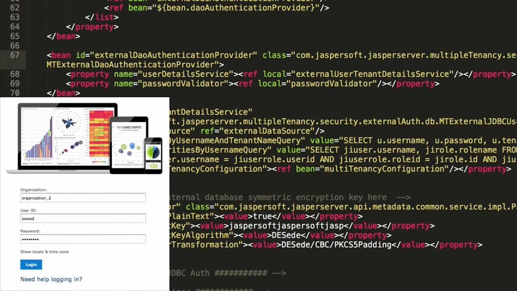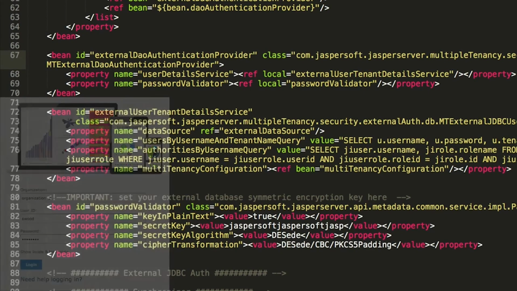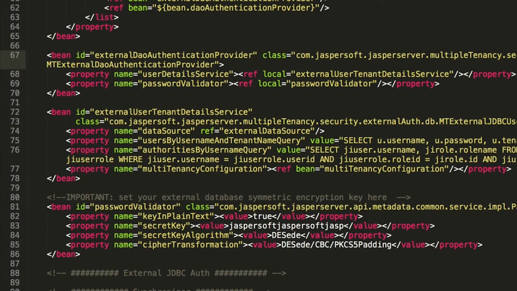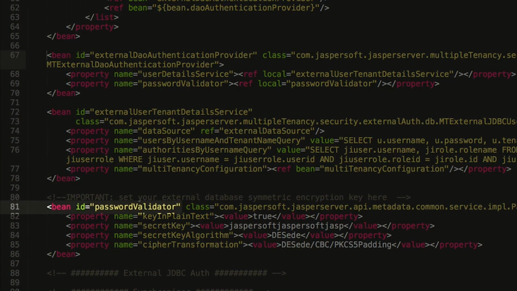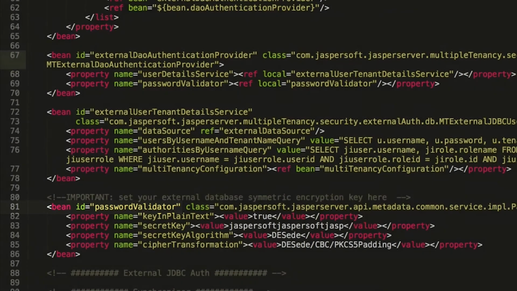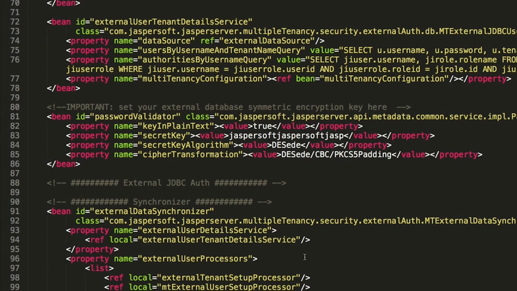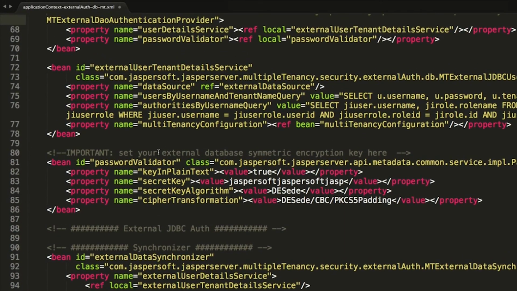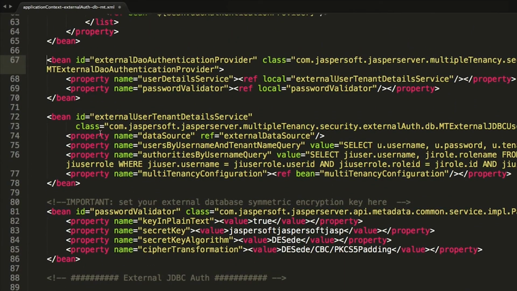The passwords we're talking about right now are the ones being used when a user logs into JasperReports server. Now, if you choose to use password encryption, you can set that up in a bean called Password Validator, located near line number 81. This bean needs to be set up to meet the needs of your company's data encryption policies, and really is out of the scope of this video. For testing purposes, I recommend first starting out with clear text and non-encrypted passwords, commenting out the Password Validator property in the External DAO Authentication Provider bean.